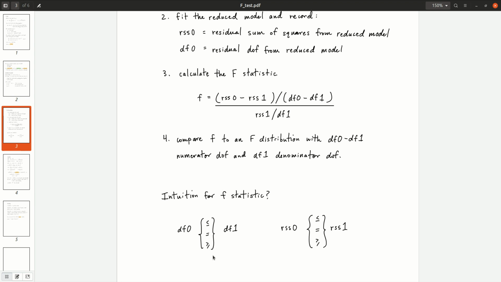So think about how that works, particularly with respect to what this number means. It's the residual degrees of freedom from the reduced model, which is a special case of the full model. The other thing that's going to have a consistent relationship is RSS0 and RSS1. So one of these two things is always going to be either less than the other, bigger than the other, or equal to the other.